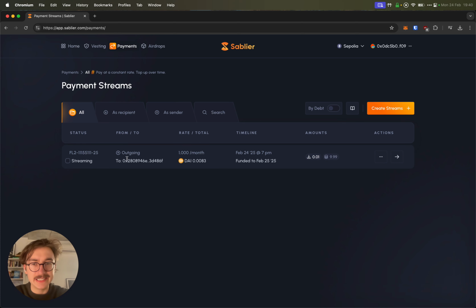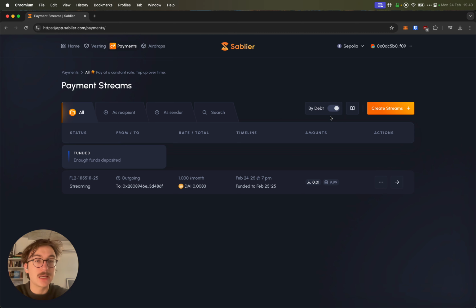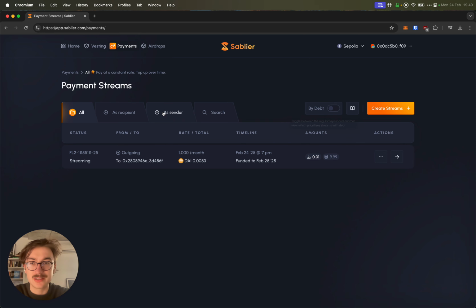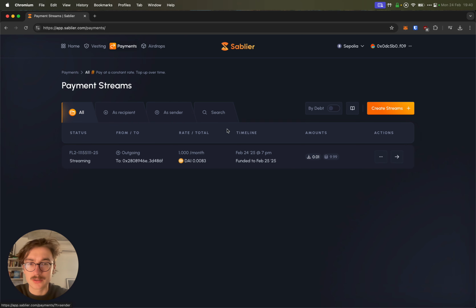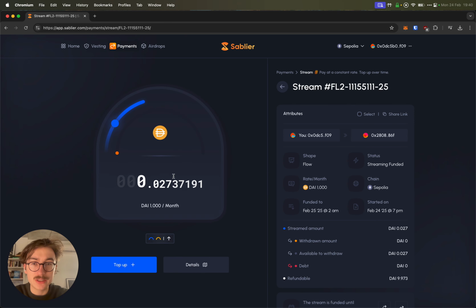And as you can see, it directly shows you the current rates that's being streamed. It shows you how much has already been paid out, and it will also show you if you have a stream that is in debt. You can actually filter by debt here. It will show you the streams where you're currently in debt. You can also filter by sender, by recipients, if you're receiving and creating streams. And then you can view the payment here.